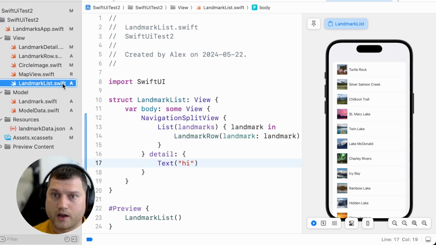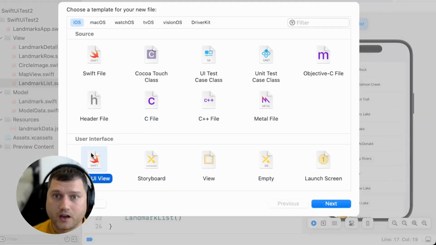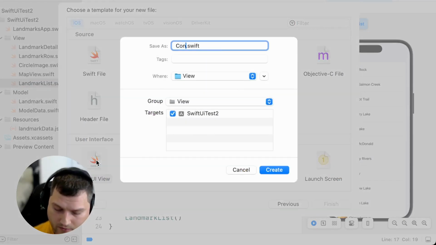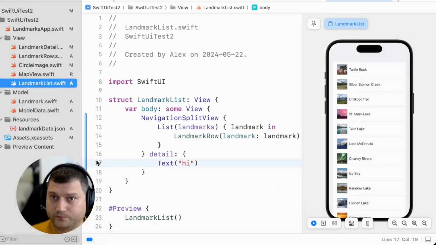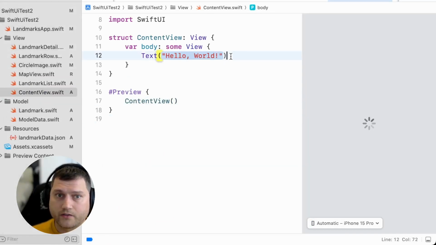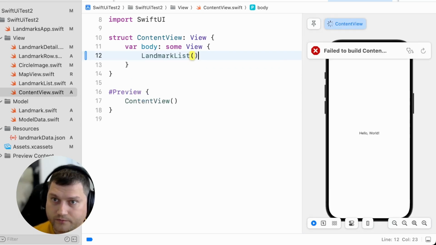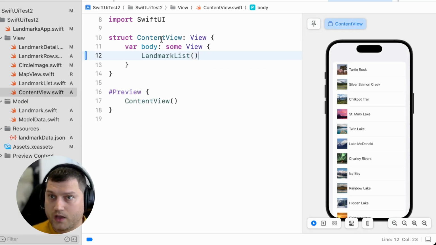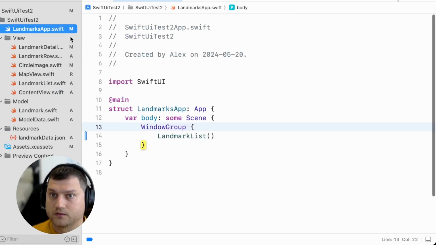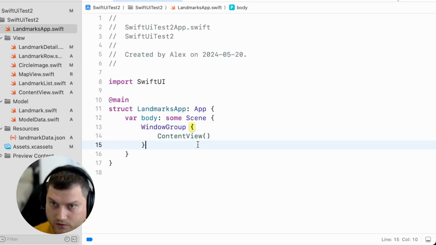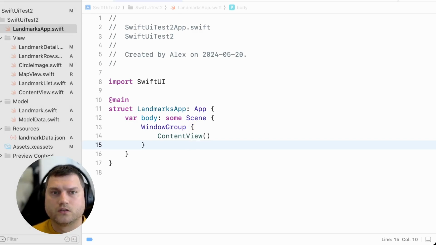By the way, I shouldn't have renamed content view. I should have created a new view, but now I'm going to recreate content view. The body of content view is going to be landmark list. Here we go, and content view is still the main view of our app. Oops, I didn't want to do that. Okay, cool.